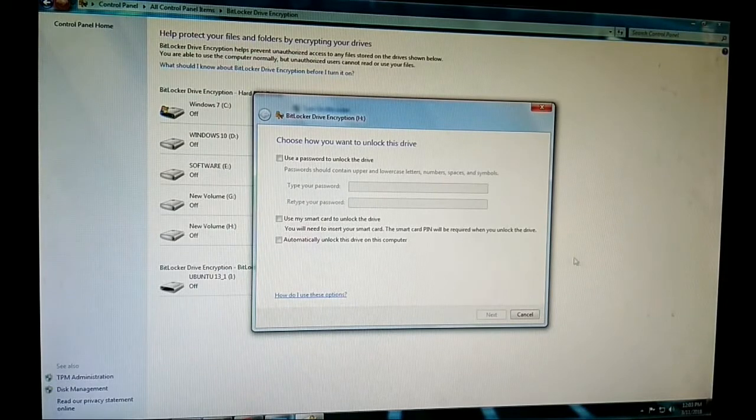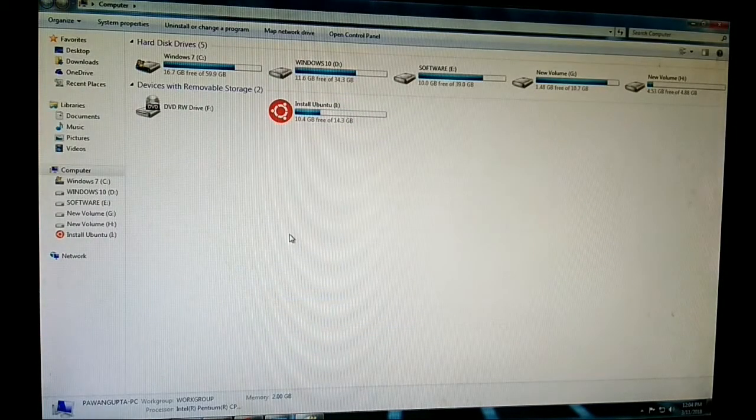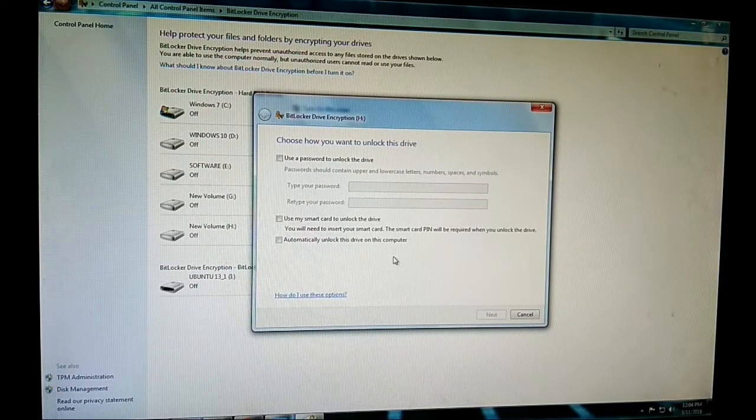Before enabling BitLocker, I have to check that the computer has no BitLocker. As you can see, there is no BitLocker encryption. Now I'm using a password to lock the drive. Provide a complex password and click on Next.